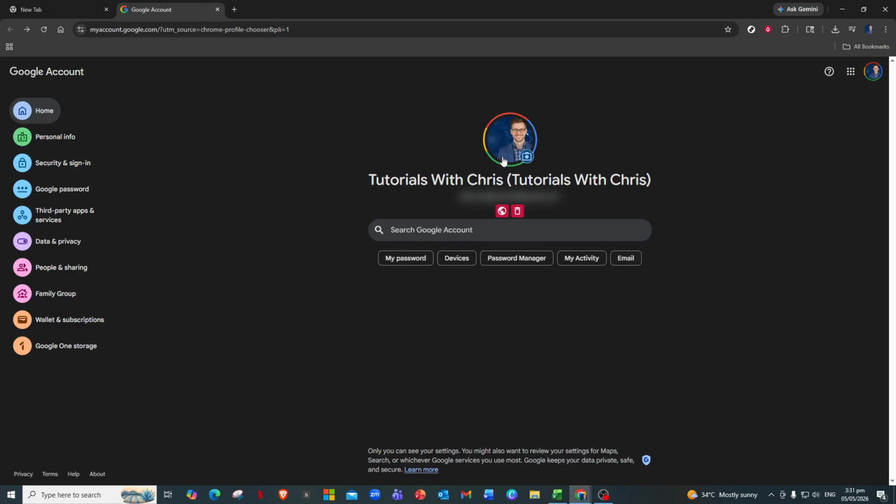If you ever want to change it again, you'll repeat this exact process. Open Chrome, click your profile icon, go to your account or profile settings, and upload a new image. That's all there is to it. You've successfully changed your Google Chrome avatar to a custom picture, giving your browser a more personal and recognizable look.